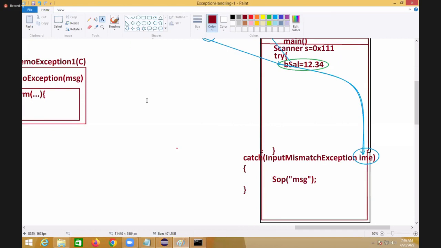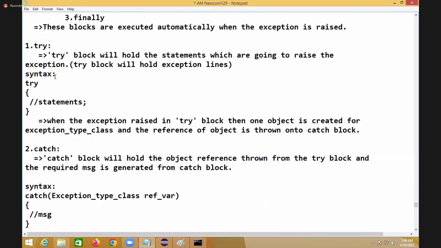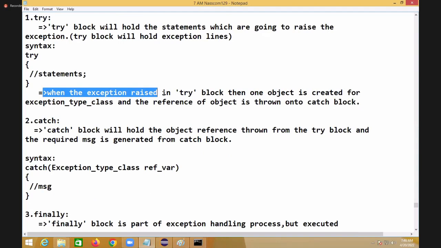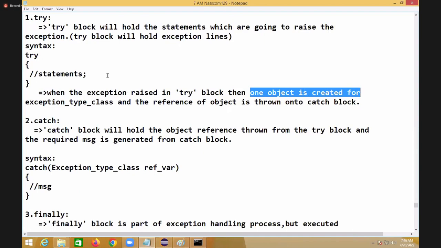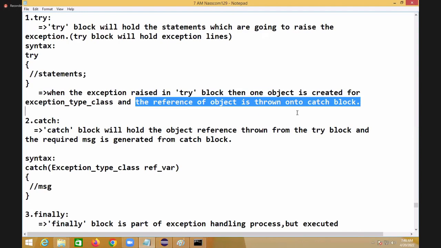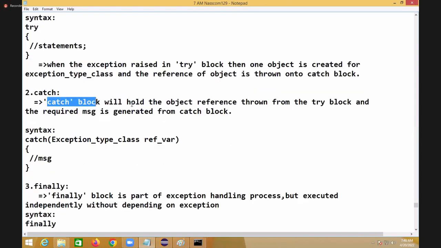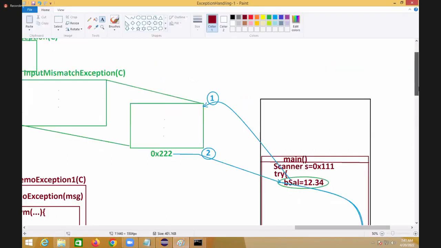So from today, exception handling means one object created for the exception type class. That only I wrote here. When the exception is raised in the try block, then one object is created for the exception type class and the reference of the object is thrown onto the catch block. The catch block will hold the object reference thrown from the try block and the message is generated from the catch block. That is the only concept: one object created, reference thrown.